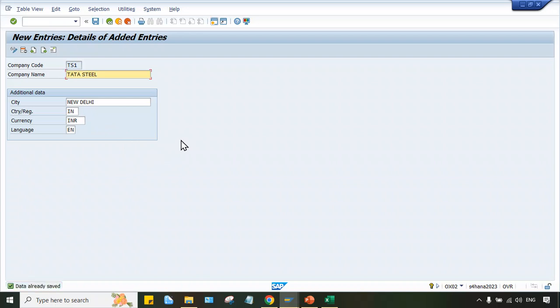Now again there will be a question: what about the transport request? For Tata Motor it appeared, but for Tata Steel it is not appearing. For Tata Steel, by default, the system has saved these changes on the same transport request. That's the reason it is not appearing here. So Tata Steel is also created, Tata Motor is also created, TM1 and TS1. So how will SAP come to know that this TM1 is a subsidiary of Tata Group, and TS1 is also a subsidiary of Tata Group?